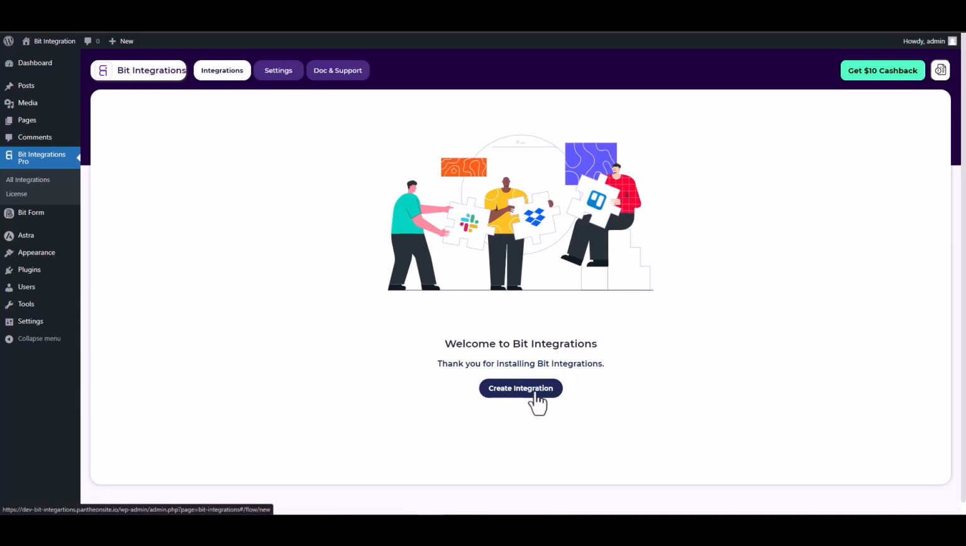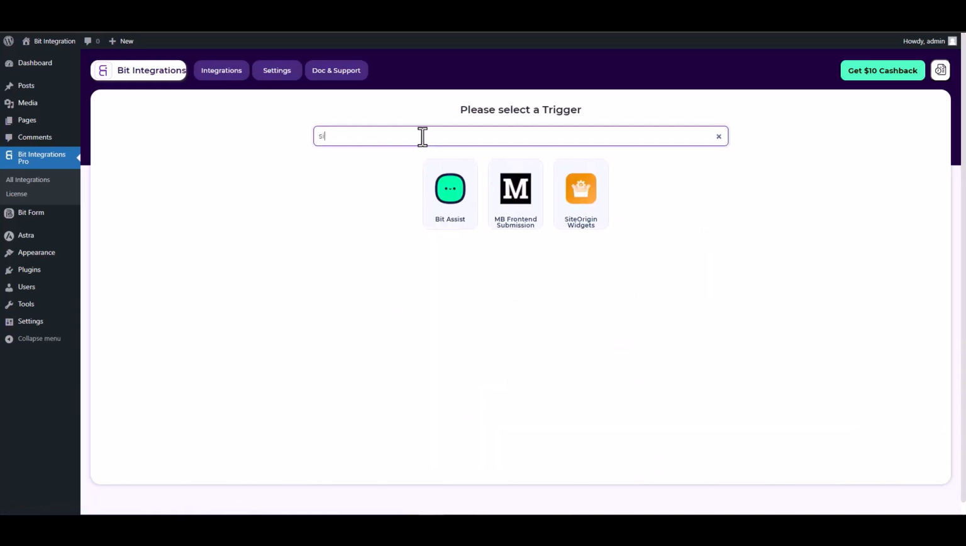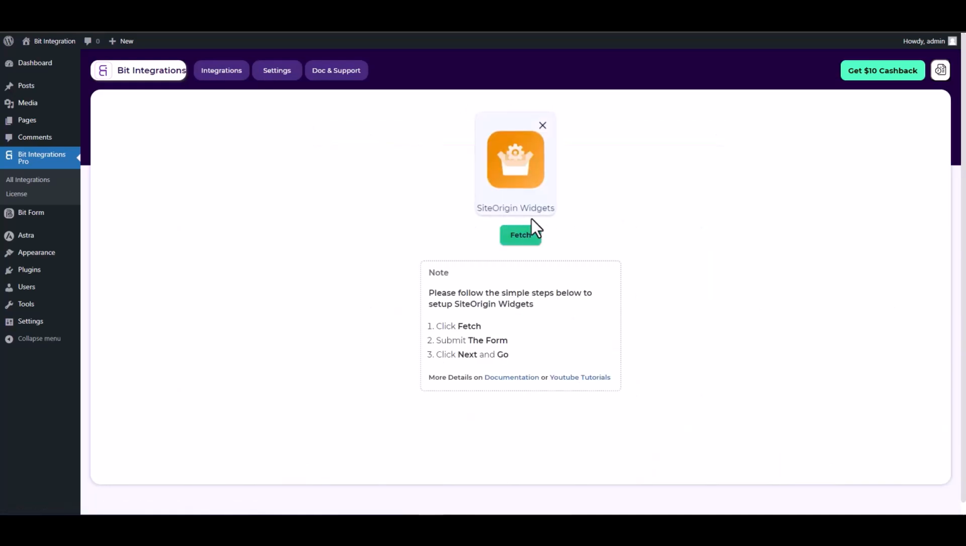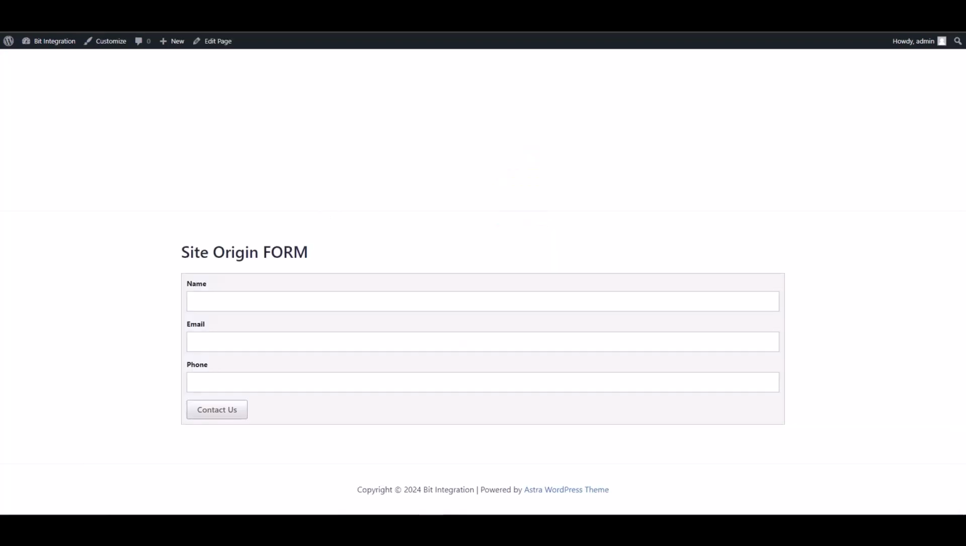Create integrations. Search and select a trigger, SiteOrigin. Now, click on the Fetch button. Go to your contact form and fill it out to retrieve the SiteOrigin.